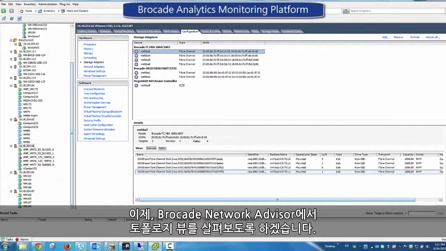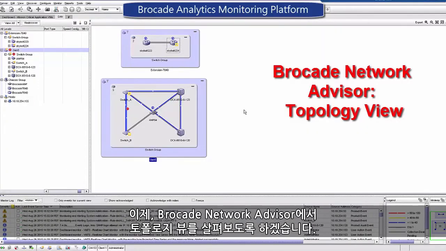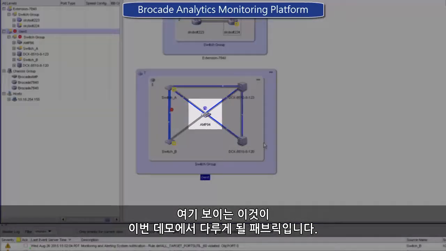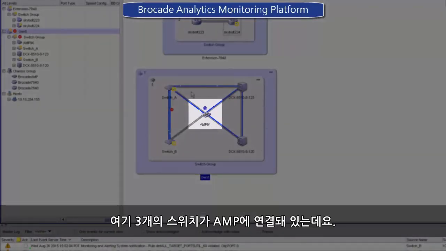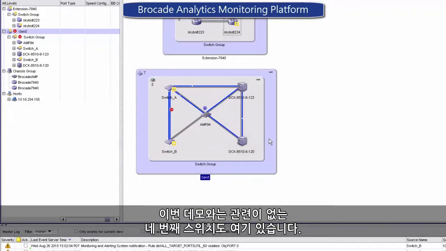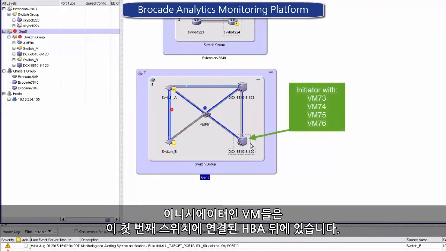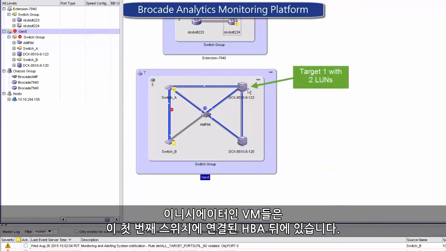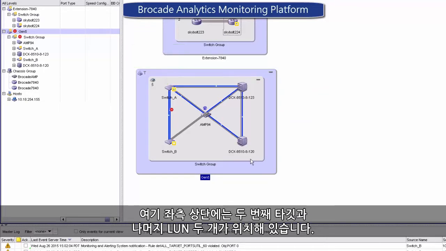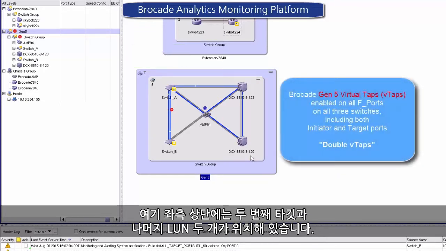Now we'll take a look at the topology view in Brocade Network Advisor. You can see here this is the fabric that we're working with. We've got an AMP here connected up to 3 different switches. There's a 4th switch that's unrelated for this demonstration. The initiators, the virtual machines, are sitting behind the HBA attached to this first switch. The first target with 2 of the ones on it are on the switch to the top right, and here on the top left we have the second target with the other 2 ones.